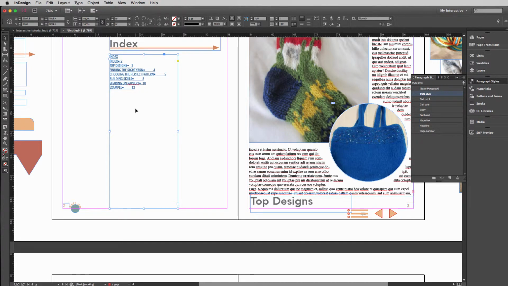So as I add pages, add subheads, my index can be updated automatically. If I change pages, move content around, all of that moves with my index.